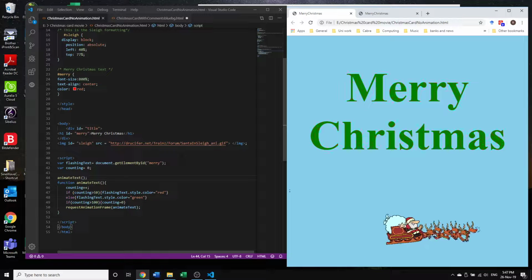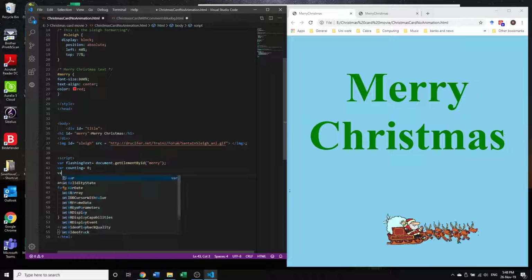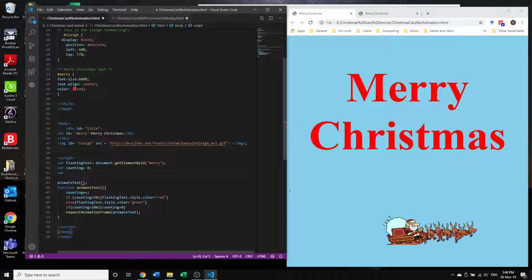Phew! Alright, now we have to make the sleigh skittle across the bottom of the screen. So firstly, we need to get hold of the sleigh, which conveniently is called sleigh. So you go var sleigh move, I think, for the moving, S-L-E-I-G-H, capital M, equals, document, get element, etc.